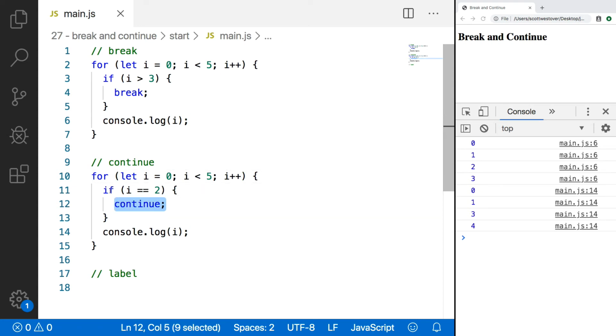What basically happens is we exit out of this current iteration, so we don't run any other lines of code after the continue statement, and we continue to the next iteration. So where break will break us out of the for loop altogether, continue only breaks us out of this current iteration. So one last statement I want to talk about is the label statement.